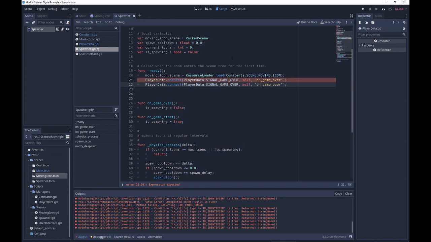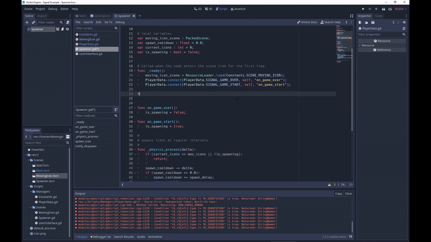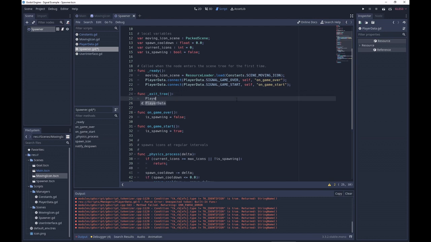We repeat this, we copy this on start, and we connect it to on game start, right? What you also should do when you use signals is go exit tree and disconnect your signals. Disconnect dot signal game over self.